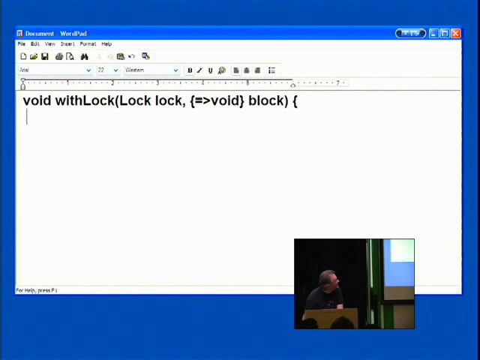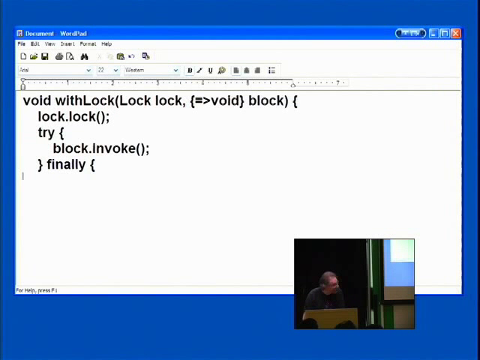And inside we have lock.lock, try, block.invoke, finally lock.unlock, and done. Okay? So that's withLock. I think it's straightforward, right? It's sort of obvious. Now, when you start saying, well, what if I want it to be known that the exceptions on the inside are propagated out, it gets a little bit more complicated.